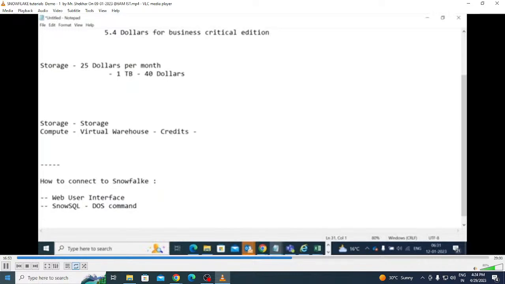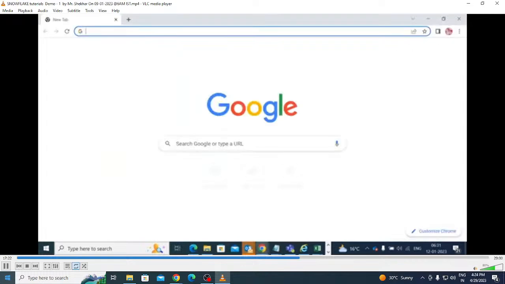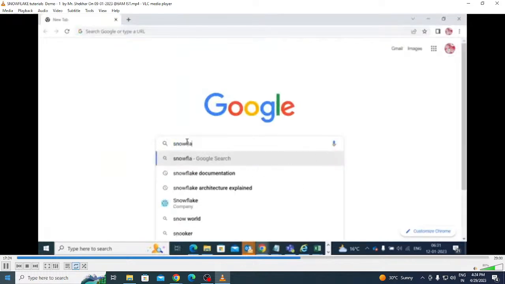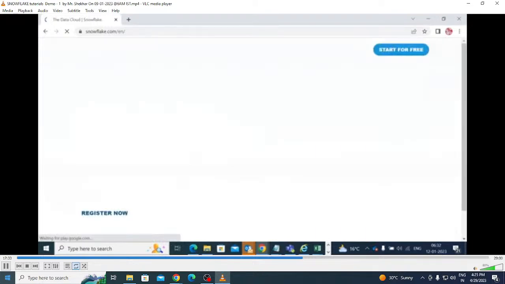Fine. You need to follow the steps and create it yourself. Then we'll explore what options are available in your Snowflake account. Go to Google. Here, make a note somewhere: Snowflake.com.